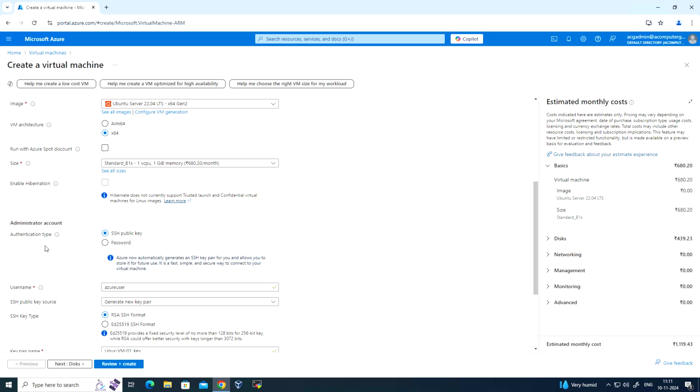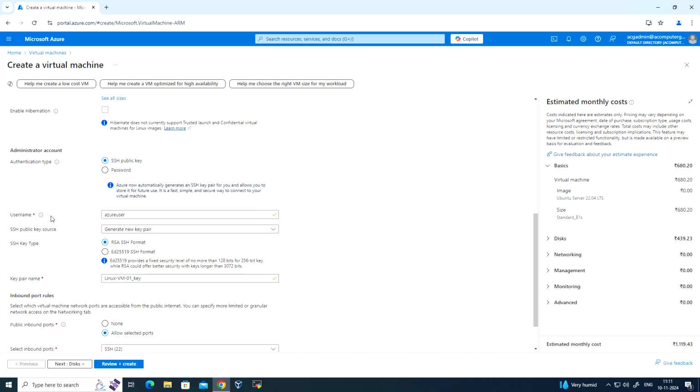And under the authentication type, I'm going to select the SSH public key. And here you can enter the username. So I'm going to give Azure admin, and here under SSH public key resource, generate new key pair. If you have already existing key pair, then you can choose that. So here I'm going to generate the new key pair.